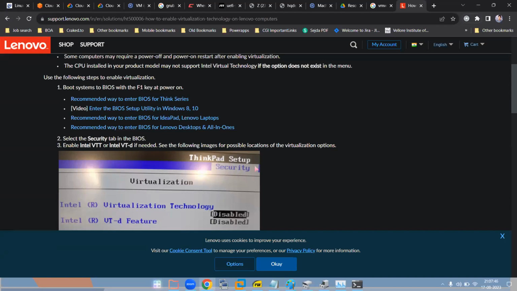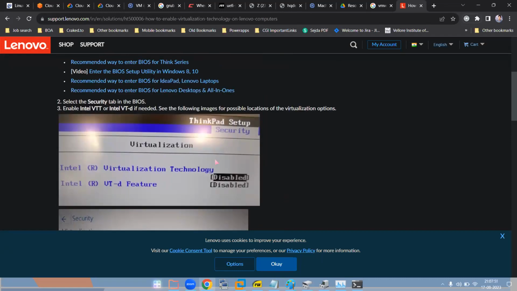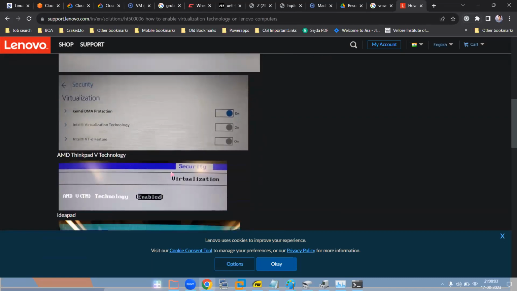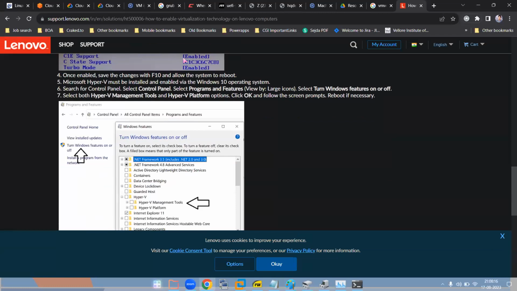But this must be enabled, guys. That is the important thing. Just go to your BIOS screen and enable the virtualization. You see here Intel Virtualization Technology, or if it is AMD, here, AMD-V. Just enable that and save the settings. That is important. Just press F10 to save it, and it will reboot again.